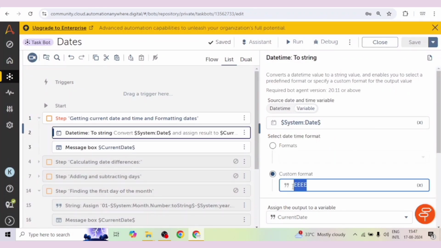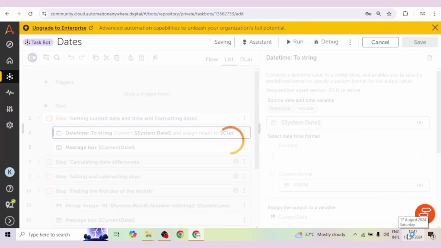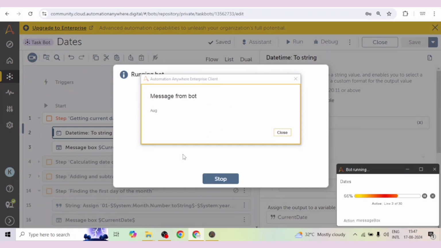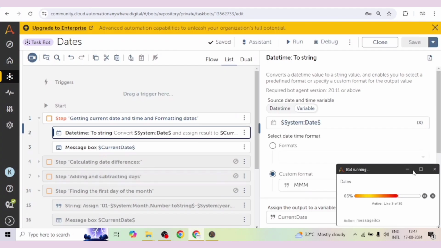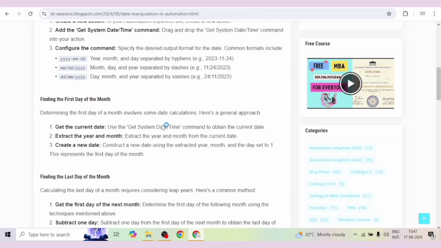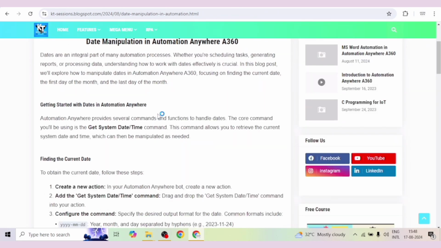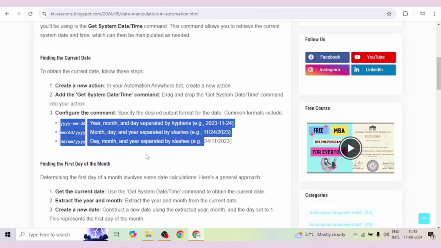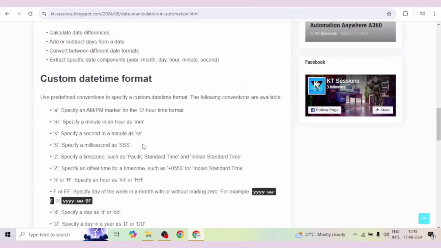Similarly guys, if you want to get the name of the month, for that you can give three times M. You will get the short form of the month. For example, we will get AUG for August. And if you want to get the whole name or the complete name of the month, you have to give four times capital M. And make sure you are giving the correct case of the letter. If it is in caps, then give caps. If it is in lower case, then give lower case.